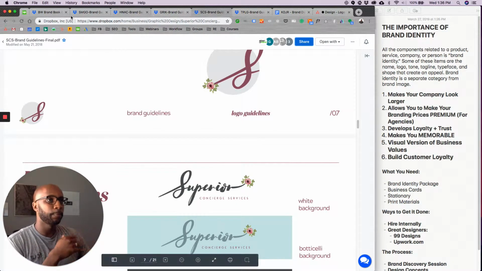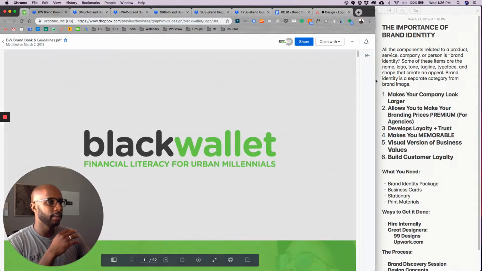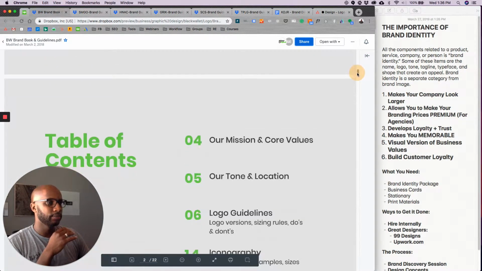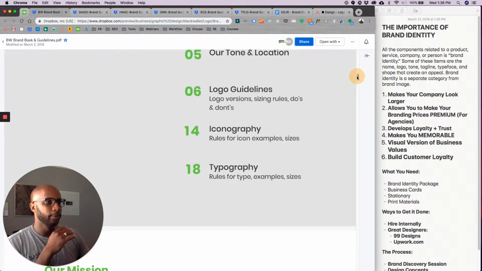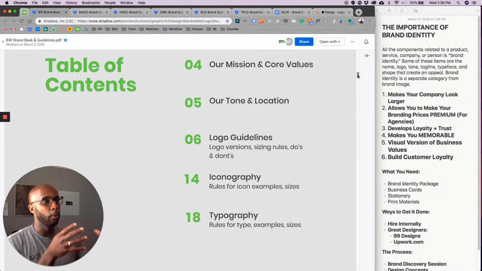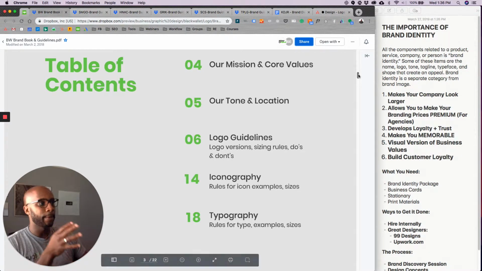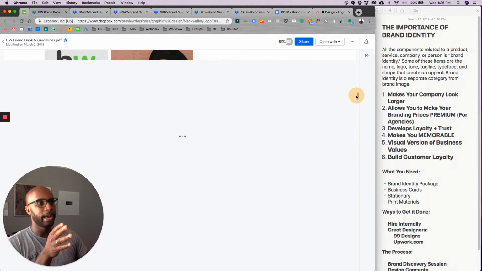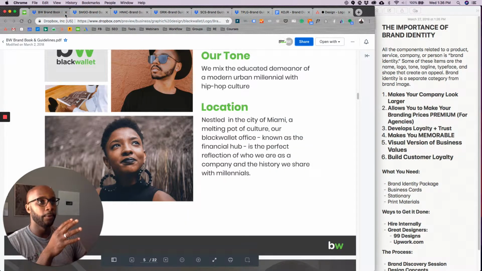And so we've done this plenty of times. Here's some other ones we've done. Here's one for our internal project, Black Wallet. As you can see, all the info's here. We usually follow a pretty normal table of contents. Usually the mission, the core values, our tone, the location, logo guidelines, iconography, and typography. Sometimes we get a little bit more detailed contingent on the client type, but you can see everything is here and filled out. We usually put this in the footer of the website.